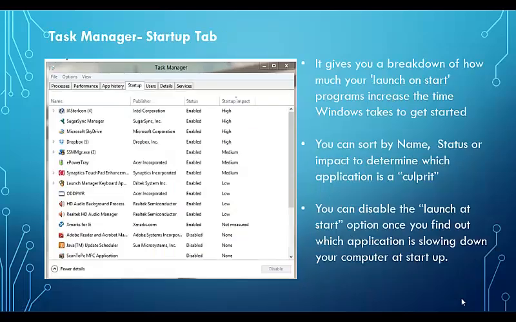The Startup tab helps you see which application has the highest impact on the startup of your computer. Basically, you're able to see the applications, their status, and the level of impact they have on the way your system starts up and loads programs. So you can disable the launch-at-startup options once you find out which application is slowing down your computer at startup. I remember Skype was one of my most resource-consuming applications at startup for my computer, and this would have been very useful to be able to see that.